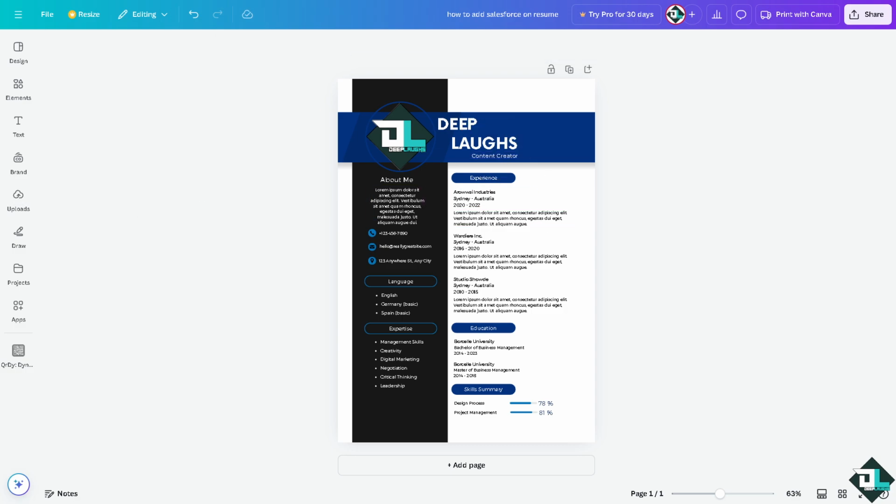Now, on the experience, you might want to highlight Salesforce skills in the skills section right here. For example, a skill summary. Now, if you have strong Salesforce skills or certifications, list them in a skills section near the top of your resume. This makes it easier for recruiters and applicant tracking systems, or ATS, to see your relevant skills.